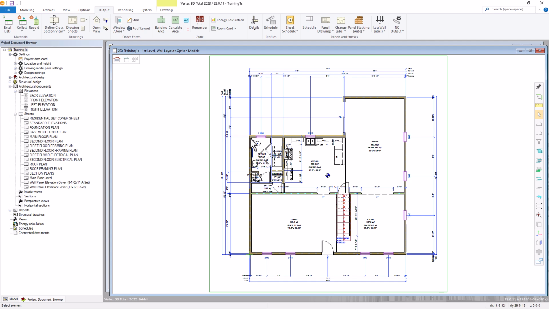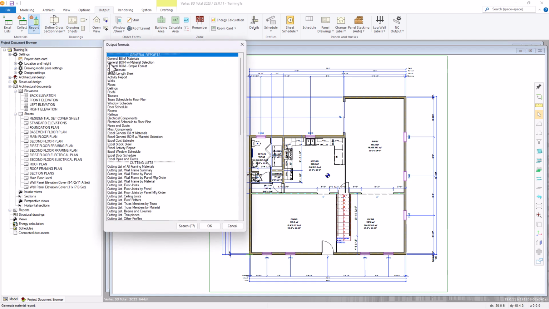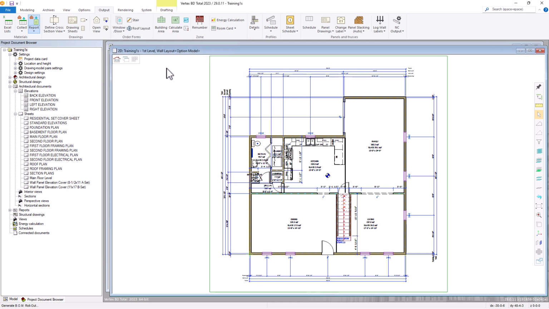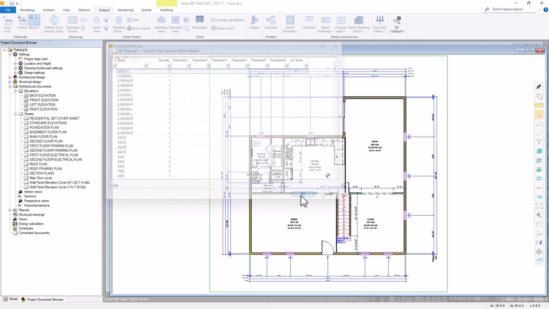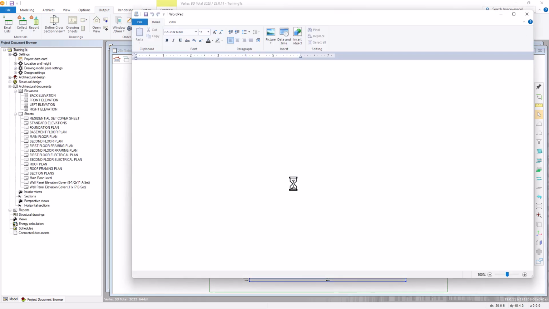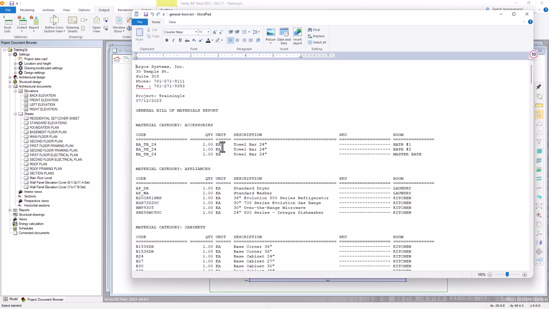The next step is to select the report. We'll go back up to Output, Materials, Report. Under the Output Formats dialog, Vertex provides a long list of reports that you can generate. Let's start with the general bill of materials. Under Collected Materials, Vertex lists all the materials collected from the project. Next, select OK, and it goes through and generates your report. You can select a report for exporting to a text format or to a spreadsheet. In this case, we selected just a standard text format and opened the report in our default Notes app.